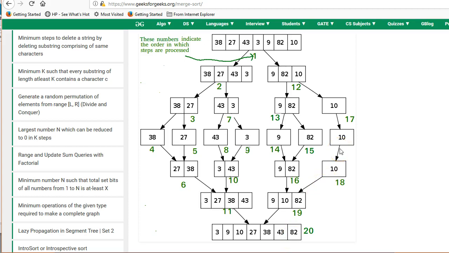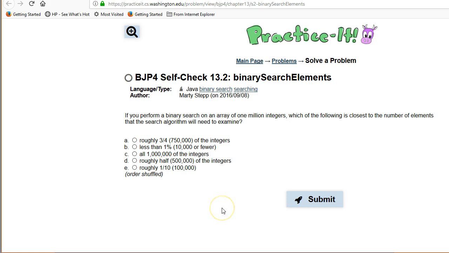But that is an example of how merge sort works, and you should definitely be able to draw this, to figure out where the splits are for the merge sort and how it merges at each step. That concludes the lecture portion, and now we're going to take a look at some more practice problems that you can do in Practice It.